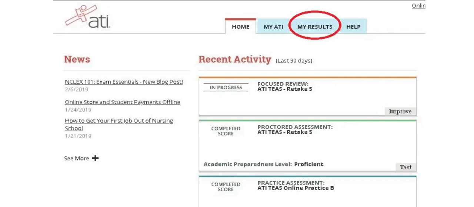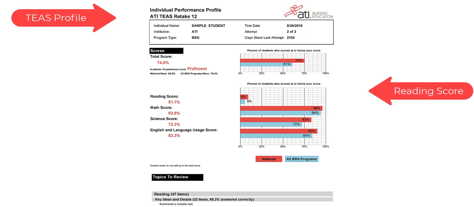The first documents you'll need are regarding the ATI TEAS test. You will want to log into the ATI testing website to download the following documents. Under the My Results tab, you will find the ATI TEAS profile. Also on the profile, you will find your national reading percentage score.